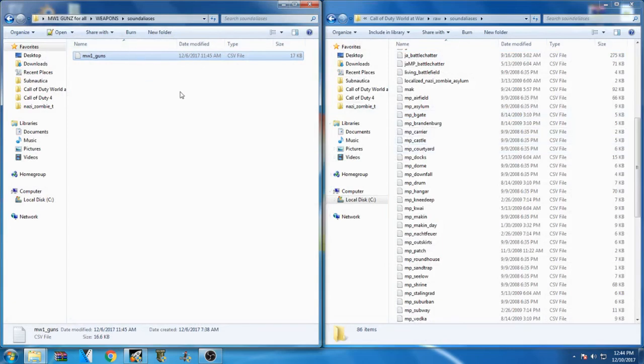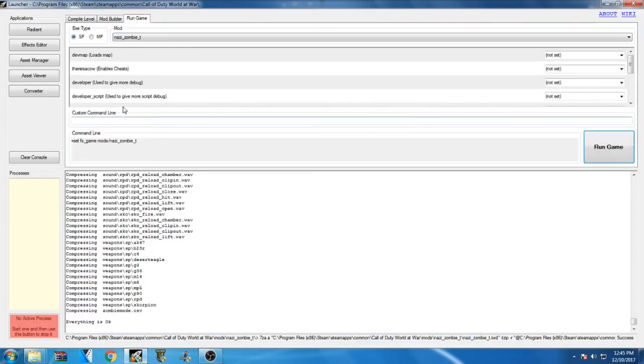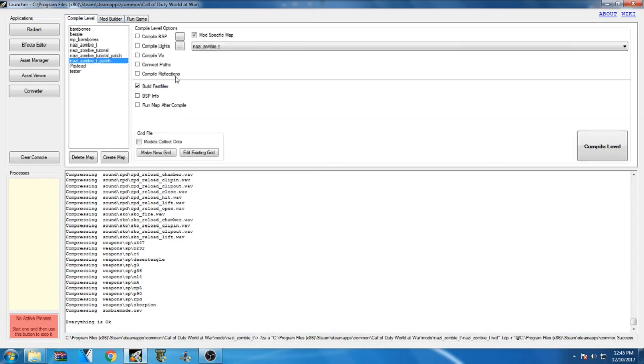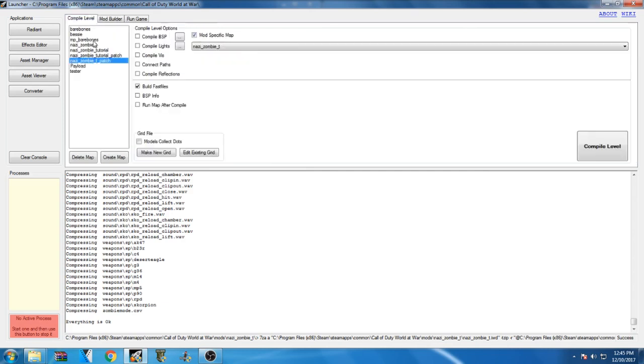So I'm going to go ahead and do that. You have the sound aliases in your raw, and then you're going to open up your launcher. Also, I suggest compiling the map after you're doing all that, just so it gets all the X models in there. I'm not sure if it's necessary, but it helps if things are missing. Like you open up the game and you just see your hands and there's no weapon, probably compile the map.